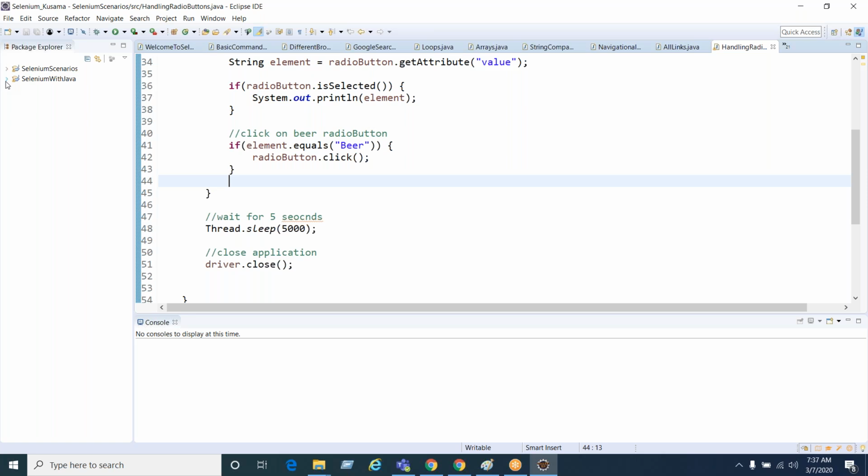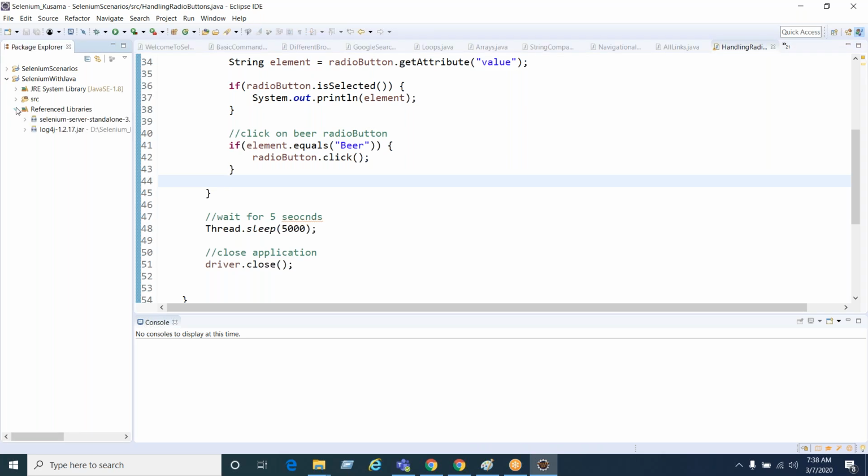The POI jar files are mainly used to work with Excel sheet kind of components. In those jar files, this log4j is also there. That's why we downloaded those jar files completely. And we added this log4j to this project.